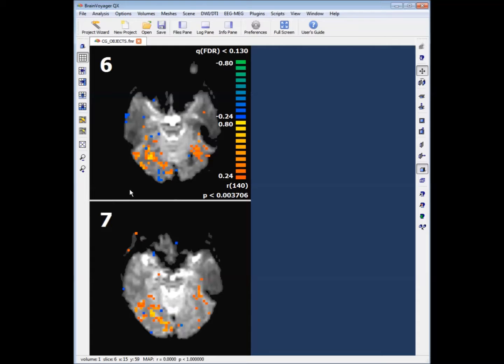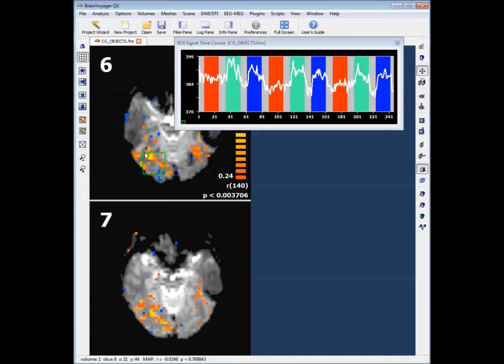Now we want to define a region of interest. If we use the mouse, we can left click and drag to select a region of interest. And what appears is a region of interest signal time course. Now in this window you can see it's quite intuitive. What we have here is the mean time course for all our pixels in the region of interest.